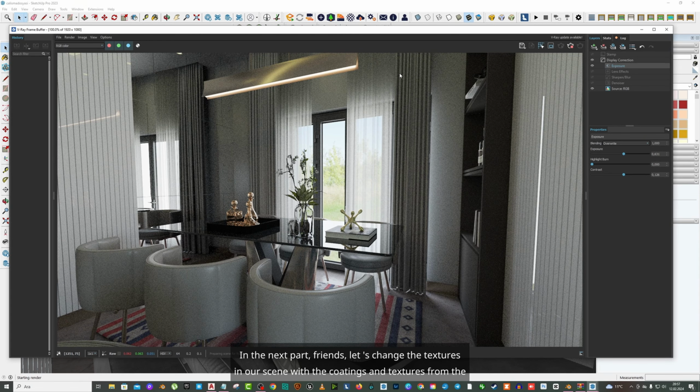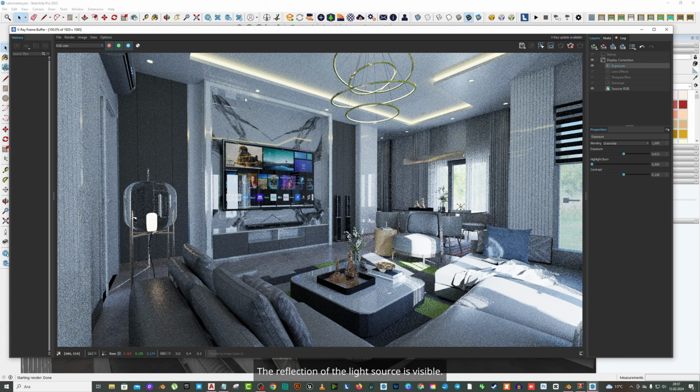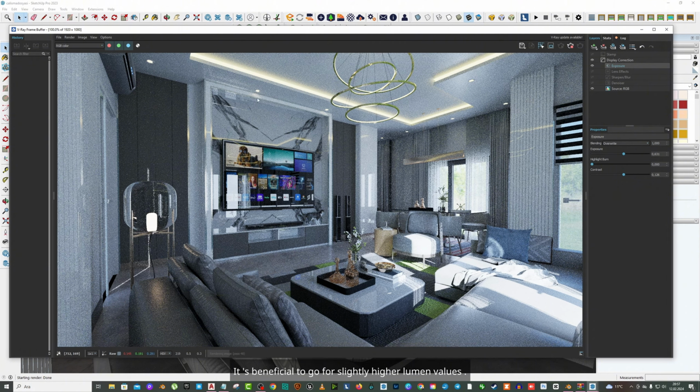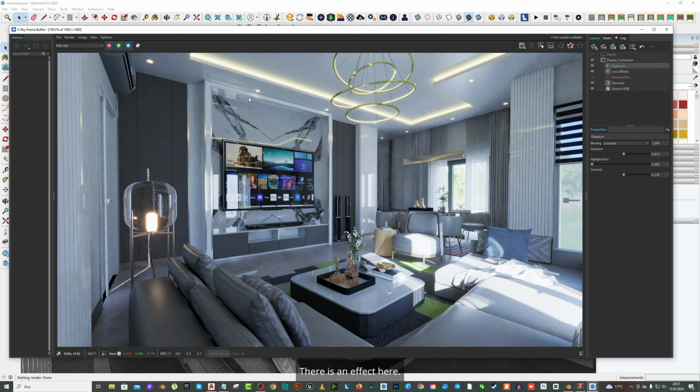Look, at 1700 lumens, a light source is visible here. The reflection of the light source is visible. In other words, it can be set to 2000 lumens or 5000 lumens. It's beneficial to go for slightly higher lumen values to make the effect more visible, friends. Let's do it like this. Look, do you see? There is an effect here. There is an effect over here, friends. But the effect is a minor one.